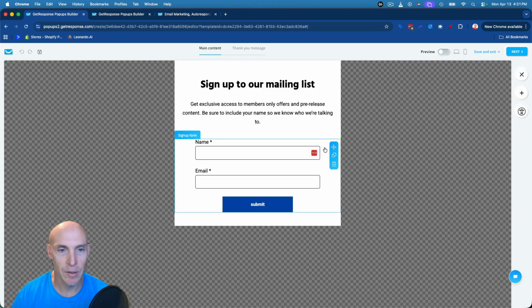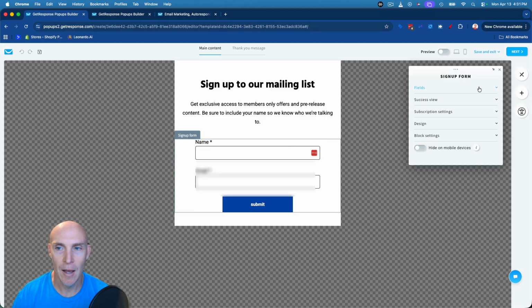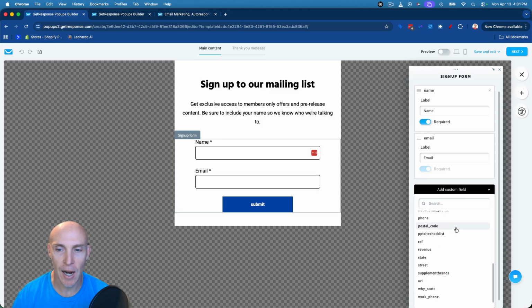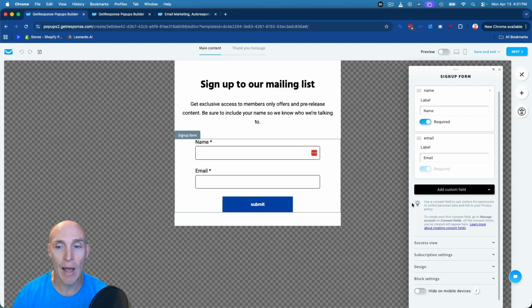In this template, once you create the sign up form, if I click in here, I can go to fields. If I scroll down, you can see add custom fields. If I hit this drop down feature, I have created custom fields already. So I'm going to show you now how to do that.